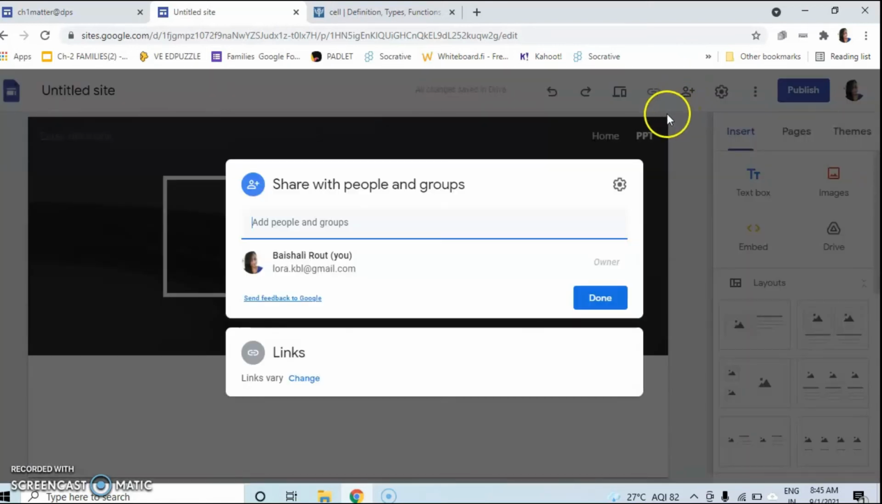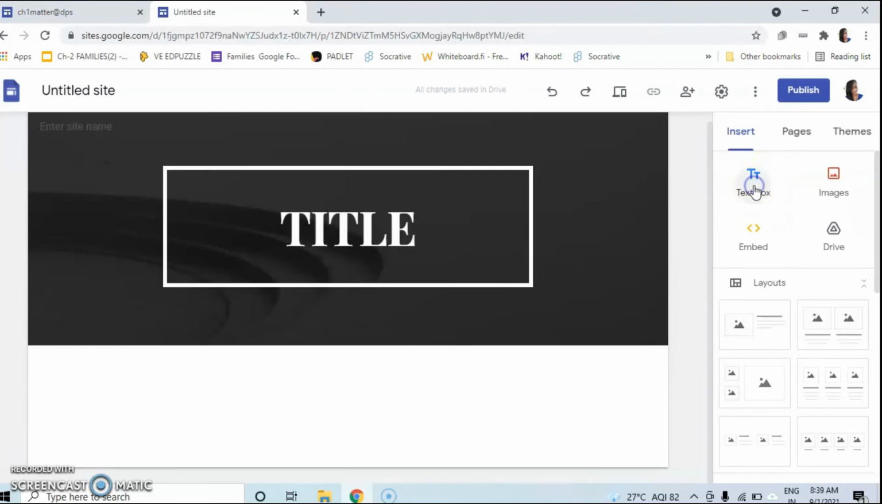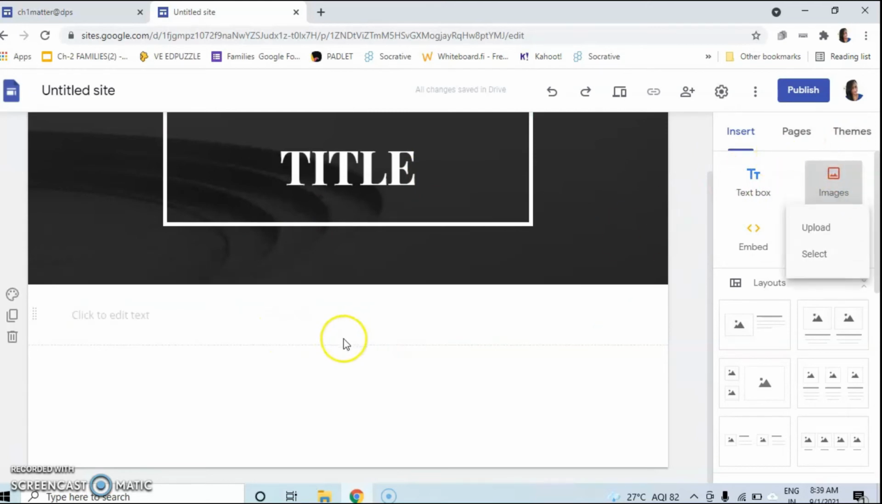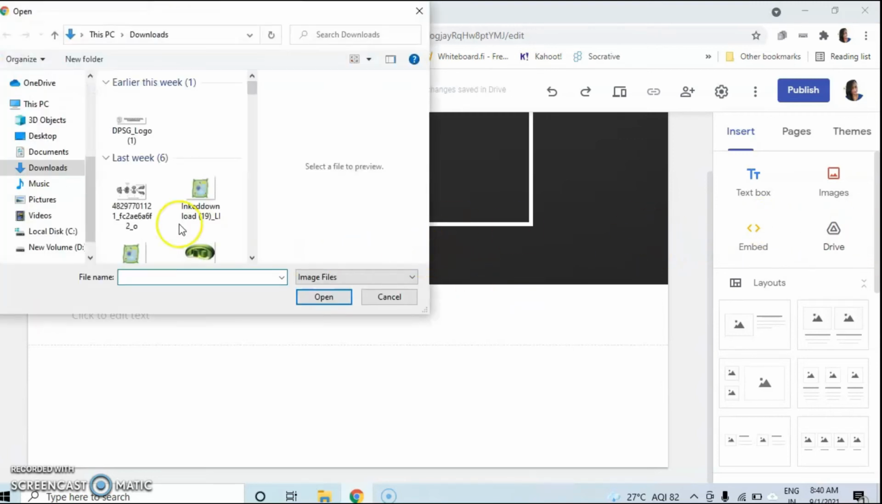When you click on share with others, तो यहाँ पे आपको email ID डालना है जिसके साथ आप ये share करना चाहते हैं. This is the text box here. By using this, you can add a text box. These are the image option. You can add image. You can add from your PC or laptop, or else you can select it from the Google Drive. तो यहाँ पे अपने PC से भी upload कर सकते हो कोई भी.